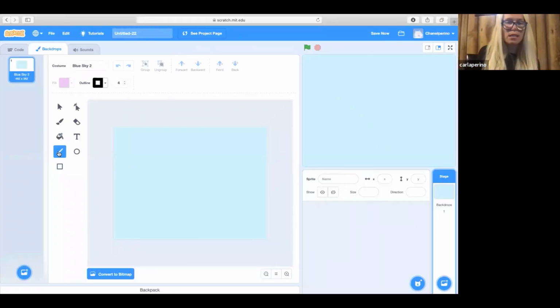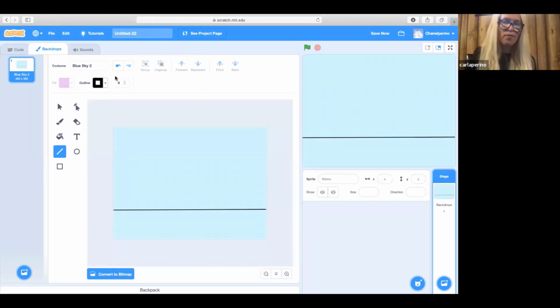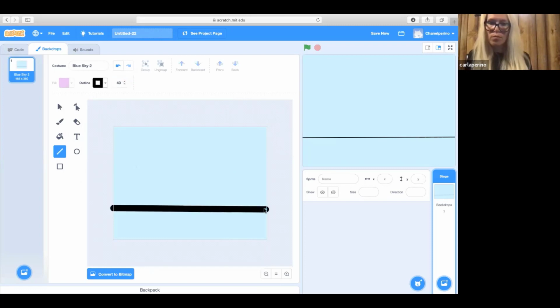So I'm going to use this line here. I'm going to use the bottom and draw that line across. Now that line is very, very thin. If you wanted to make it thicker, just go to that line option. By changing that number, I'm going to change it to 40 and then just replace that. Okay. Yeah, that works a little bit better. Now mine is a little bit off. That is fine. I'm just going to leave it the way it is.